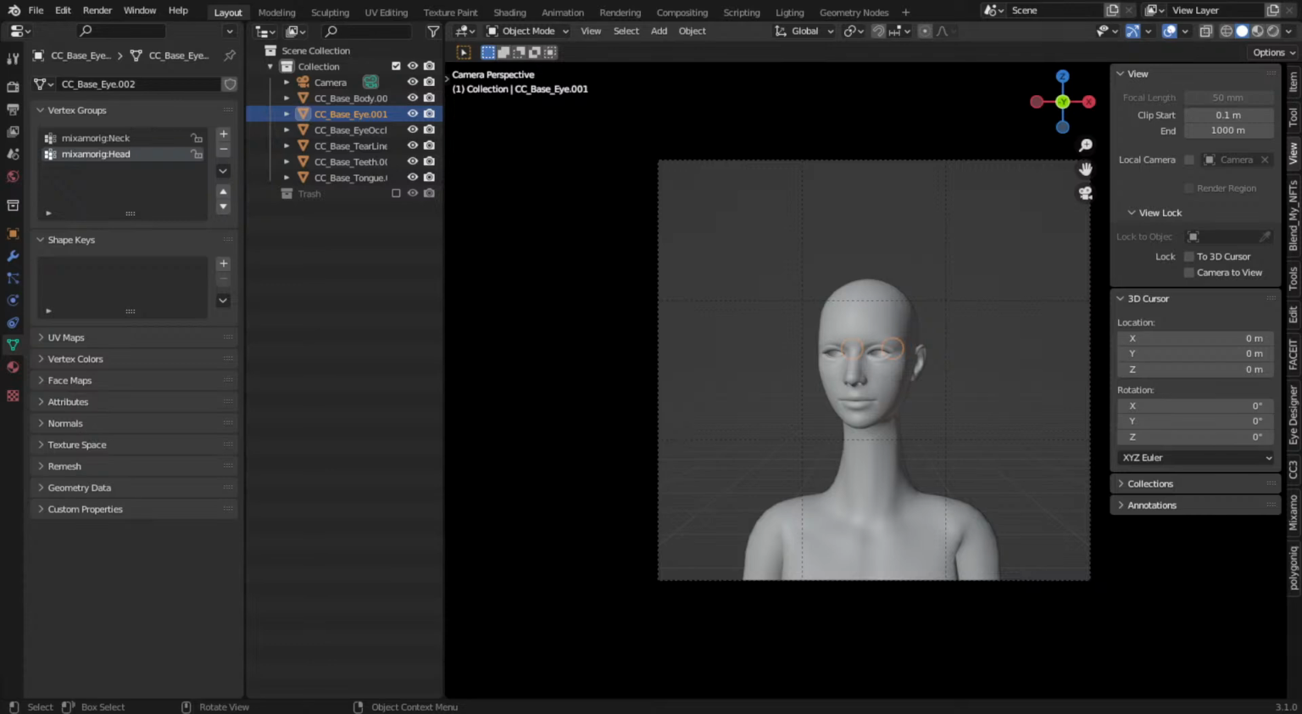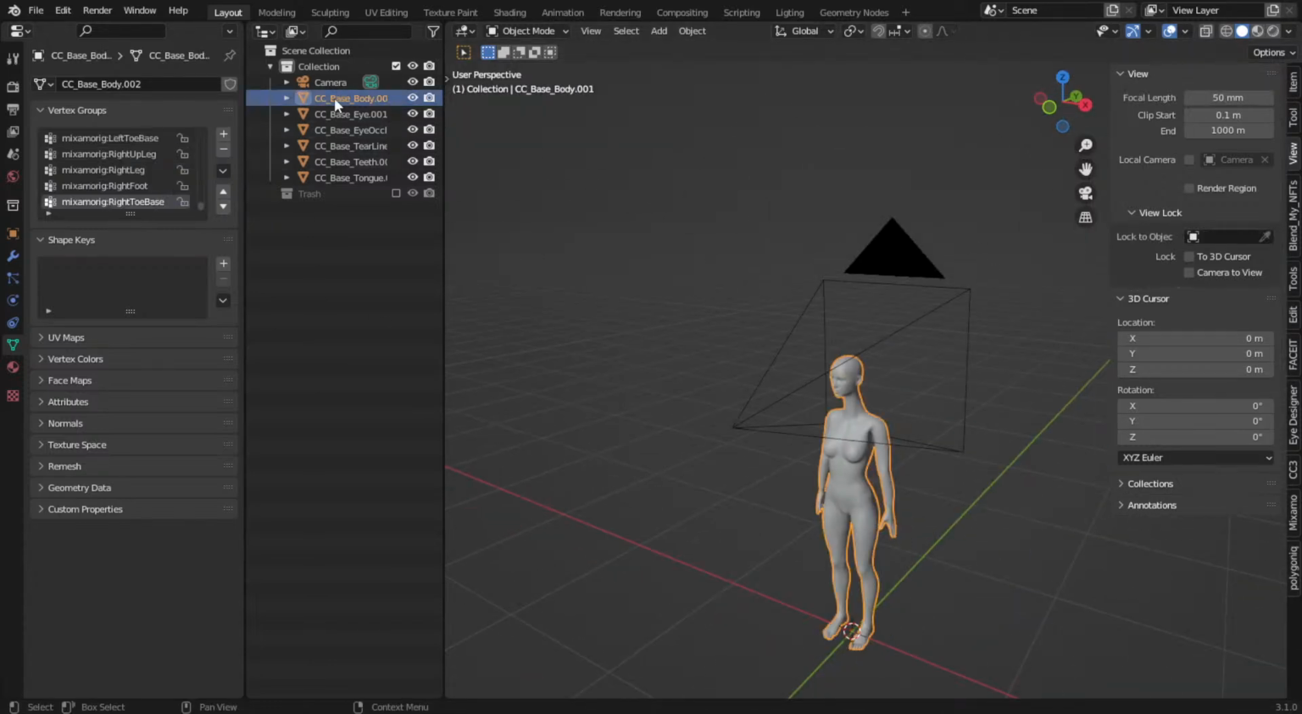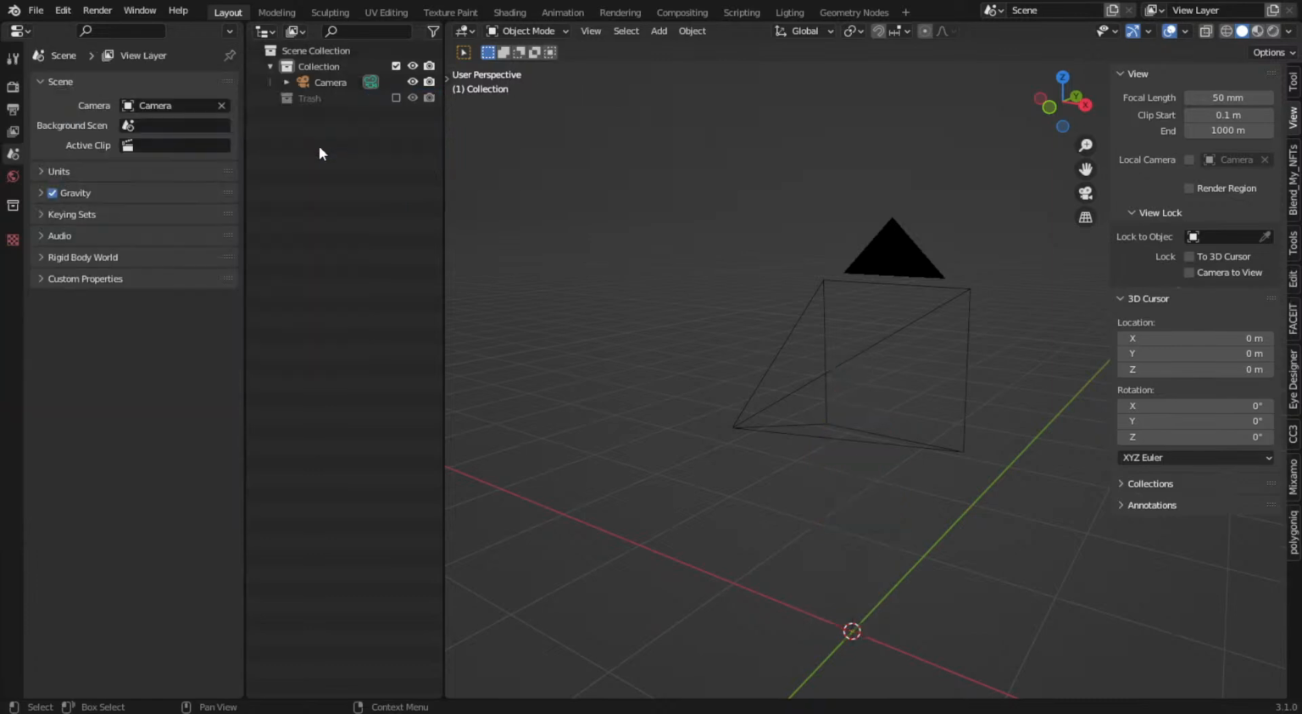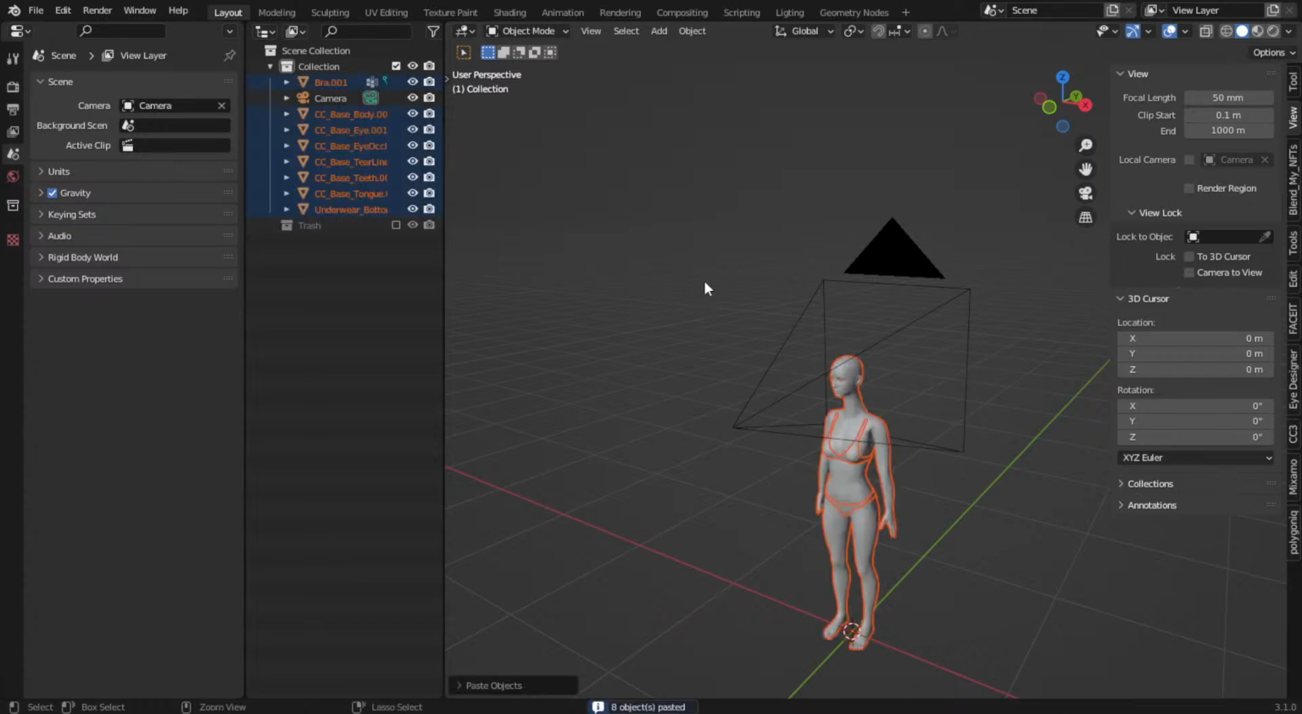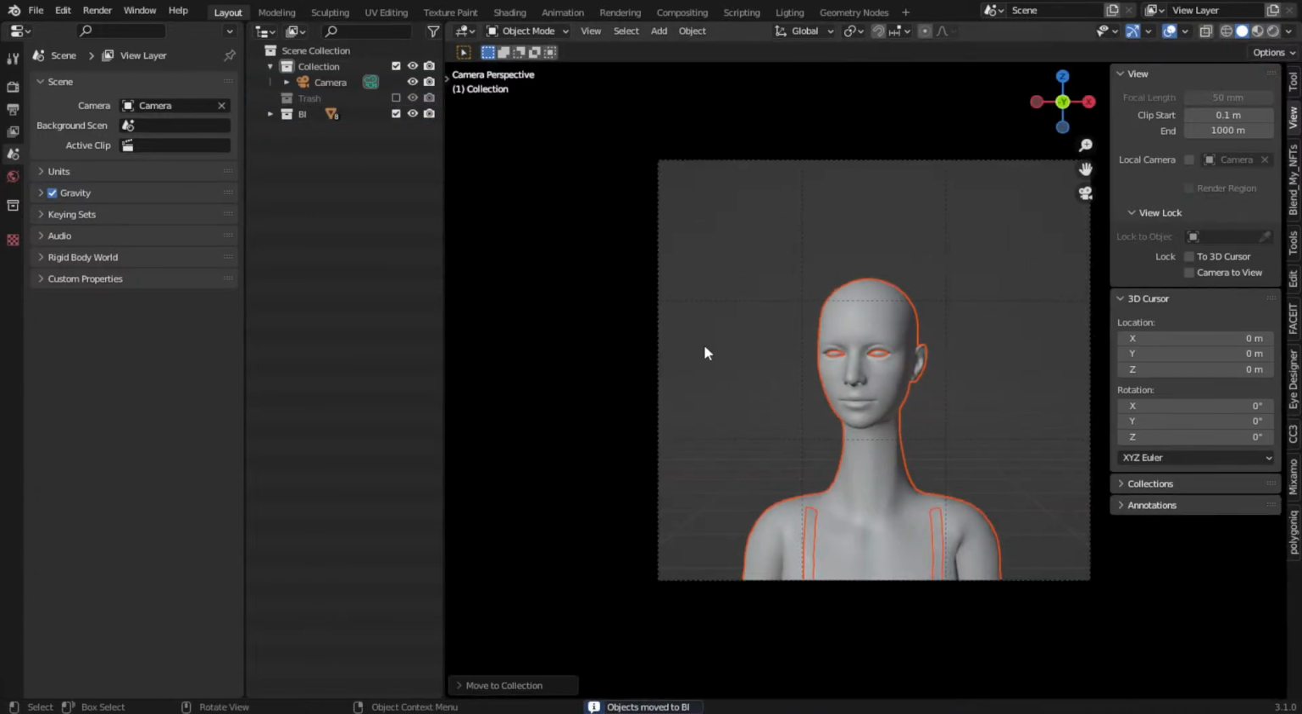Okay, let's try this one more time. What I'm gonna do right now is just delete everything I have here, and then go back to the other file, select everything, Control C. Oh my god, Control V, and it's perfect right now. So I'm gonna put this in a different collection, let me call it B, just B. Okay, so if we go back, everything is perfect.